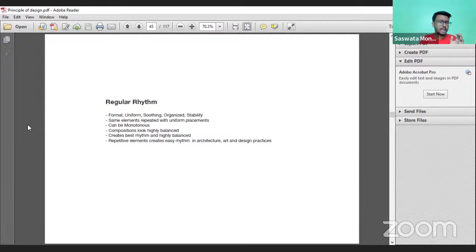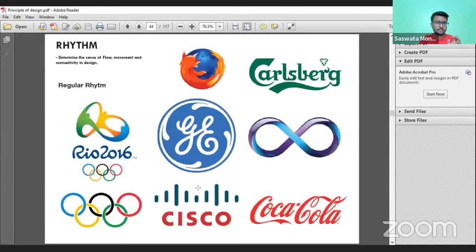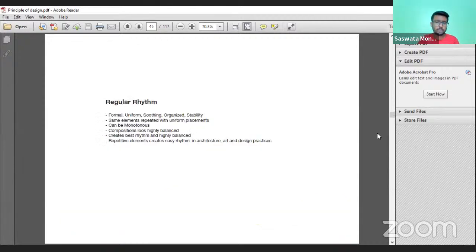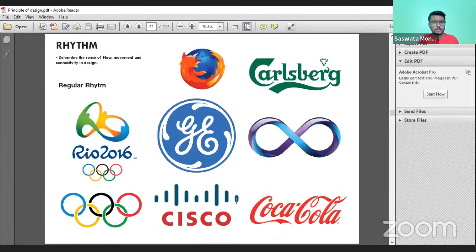it is like what we have seen in the previous one, the same elements being repeated with uniform placement. This is your Olympics logo. Now, can be monotonous. If the previous one, whatever you have seen over here, is just 2 sets, and it is continuously repeated for 100 sets or 50 sets, this will be monotonous. You will not get any interest. There will be no variations where you will try to have a look into that.